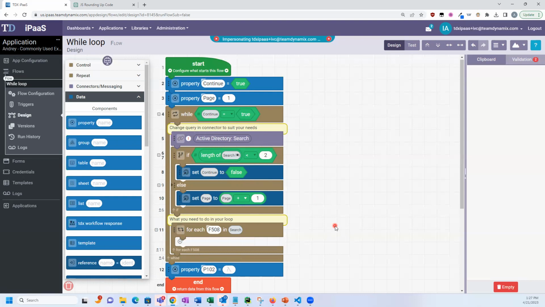We have that condition. We need to have a situation where we can break the condition, and then it will do everything we need it to do up until that specific point. So that's your while loop for you.